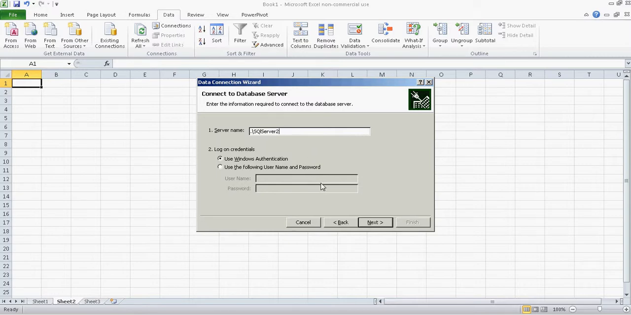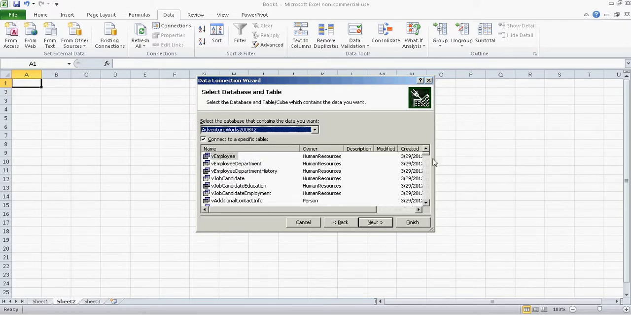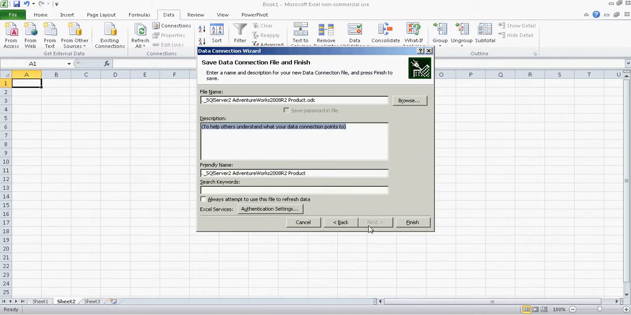I'm using Windows authentication, so that's selected already. I press next, and in my case, I'm using the AdventureWorks database. If I scroll down, I should find something that says product, which is going to list all the products that the AdventureWorks company sells. So select product, press next.